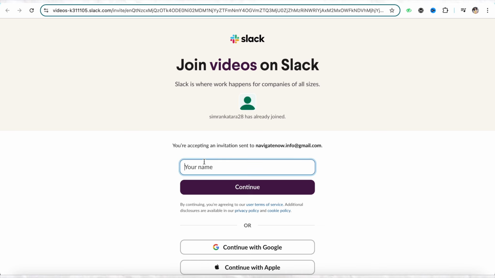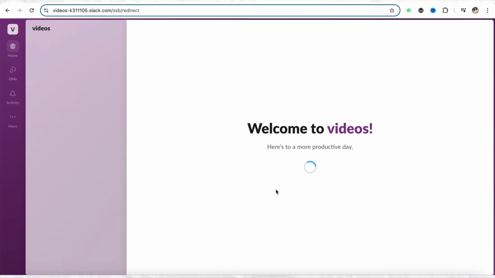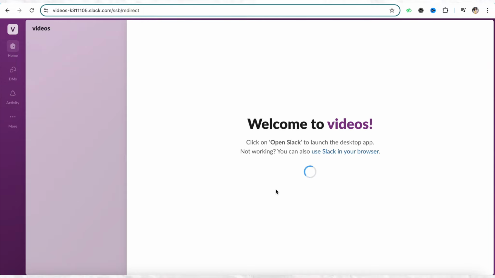So if you are accepting invitation, you just simply have to enter your name over here, and after entering your name, just simply click on continue, and there you go. Now you have joined this particular Slack group. So yeah, this is how simple it is to accept Slack invitation. So that's how you will be able to accept Slack invitation.